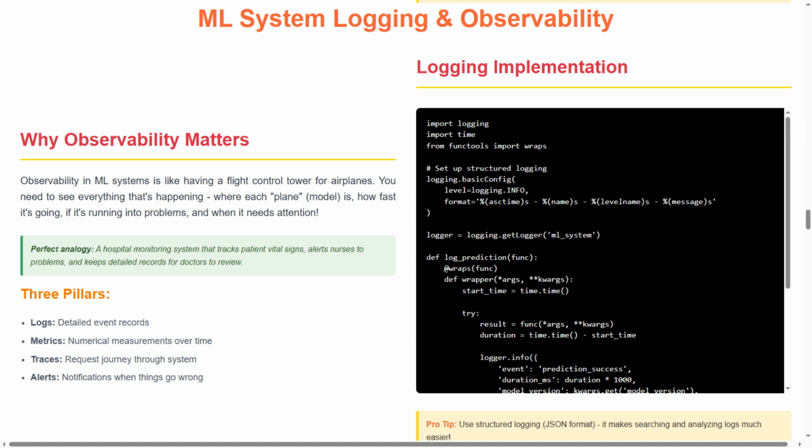Our three pillars are logs, detailed event records; metrics, numerical measurements over time; traces, request journey through system; alerts, notifications when things go wrong. Moving to our logging implementation section. Here we see structured logging code. Now, let's look at the pro tip section. Use structured logging in JSON format. It makes searching and analyzing logs much easier. This is how we keep watch over our ML systems.